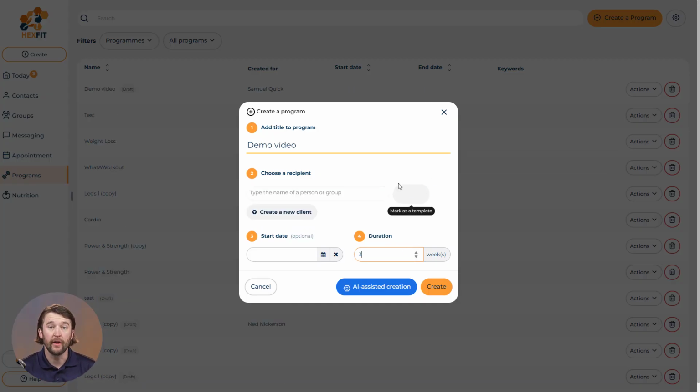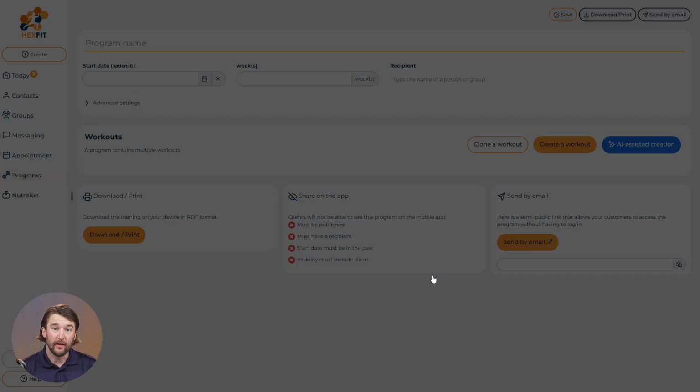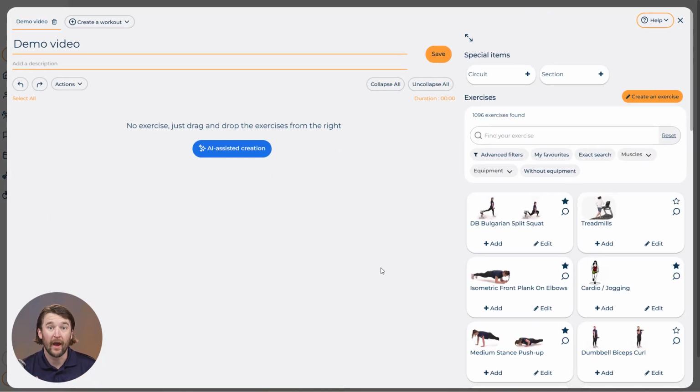You see the little star here? That's also a way for you to mark this program as a template. So if you don't want to set it for a specific client, but create a generic program that will be used as a template, you can hit that star as well. Then when you click on create, you will land on this workout creator.